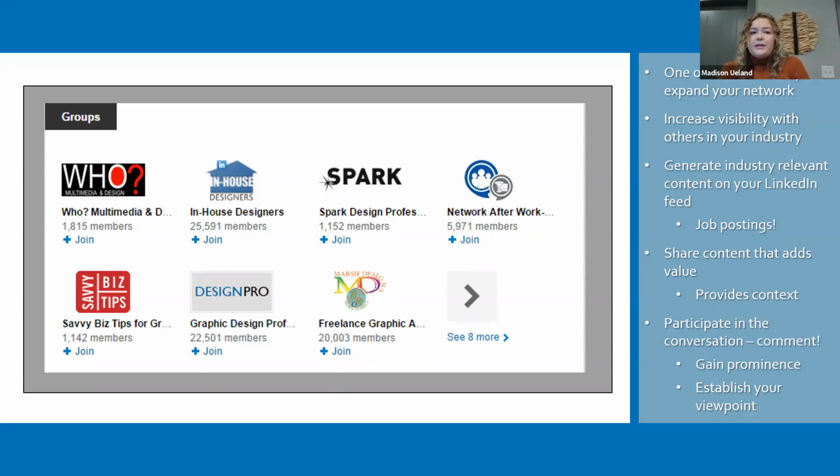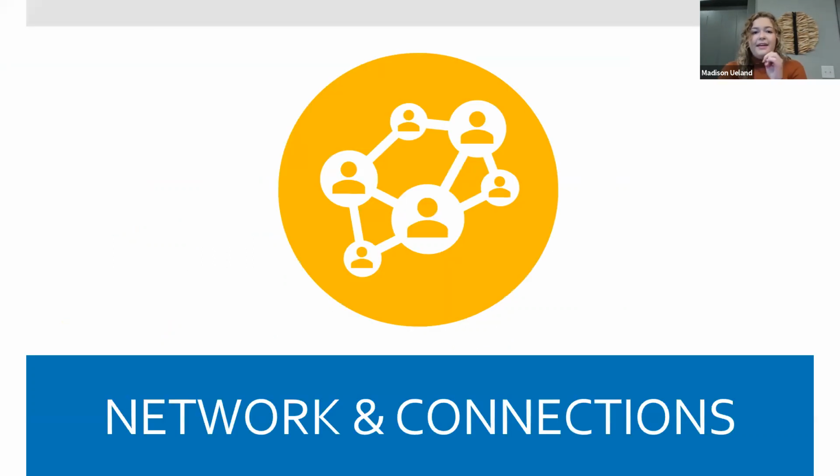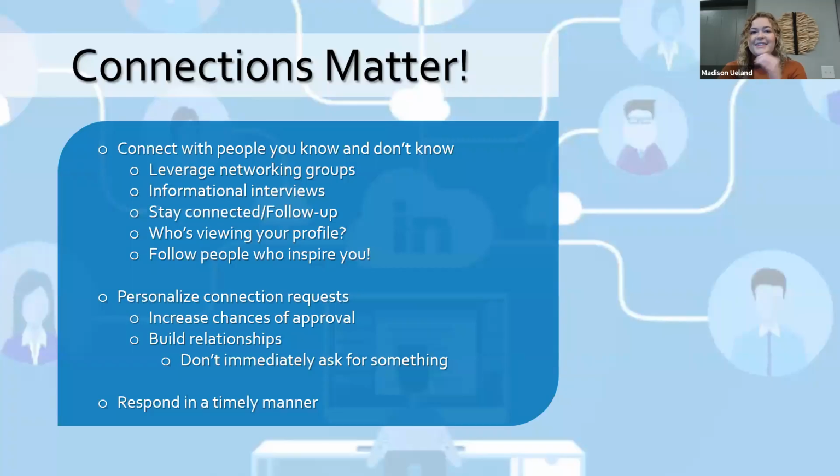This is a great opportunity. I recommend sharing posts, engaging in posts, commenting, and connecting with other people who are in the groups. And if you feel confident enough, post in these groups, because your network and connections matter. So again, connect with people you know and don't know.